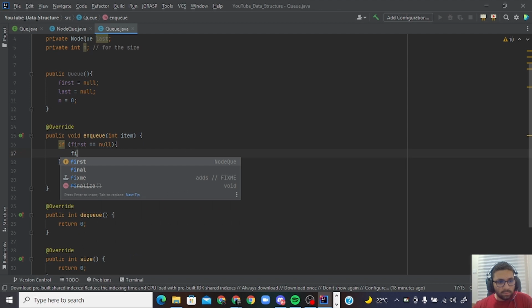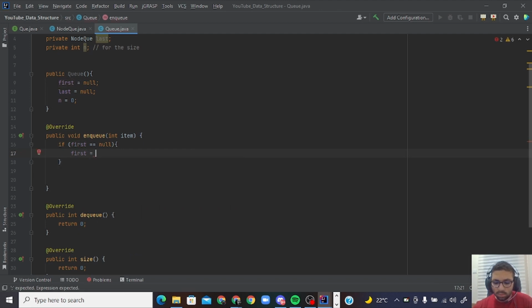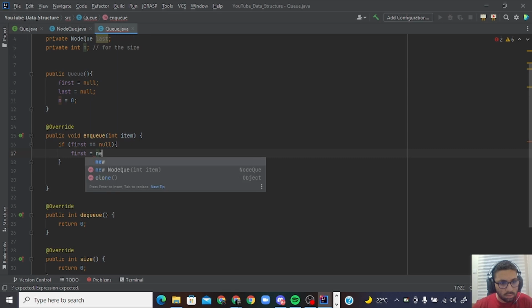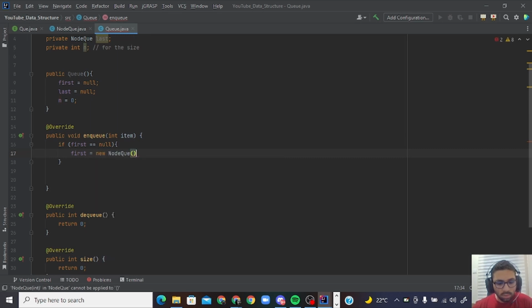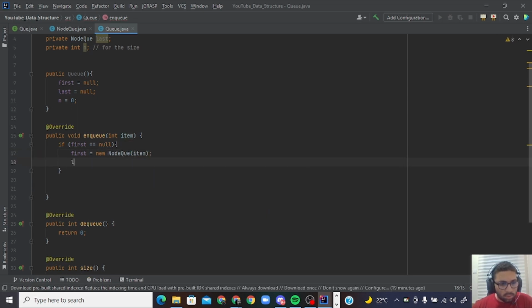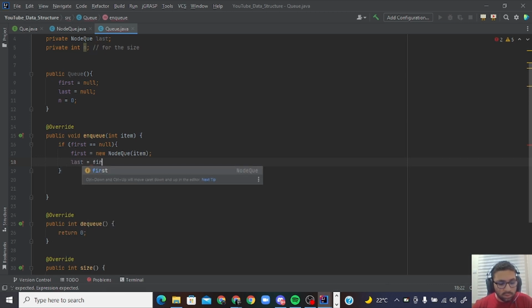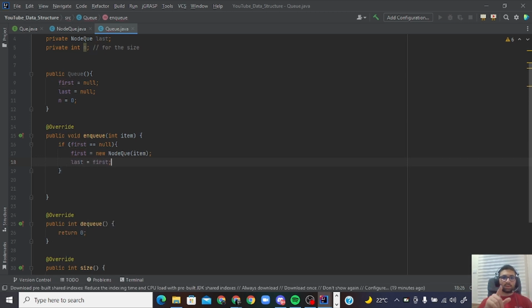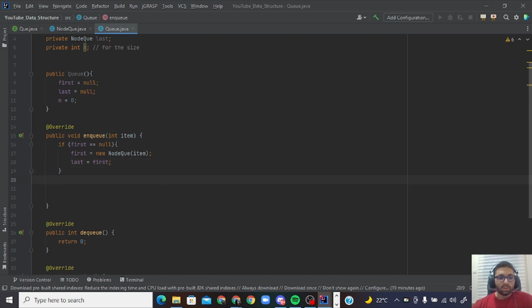So first equal new node, let's give it a value item. Then last is equal to first. We'll make last point at first. So first and last are going to be pointing at the same node. Alright. Let's add here the comment: if the queue is empty.